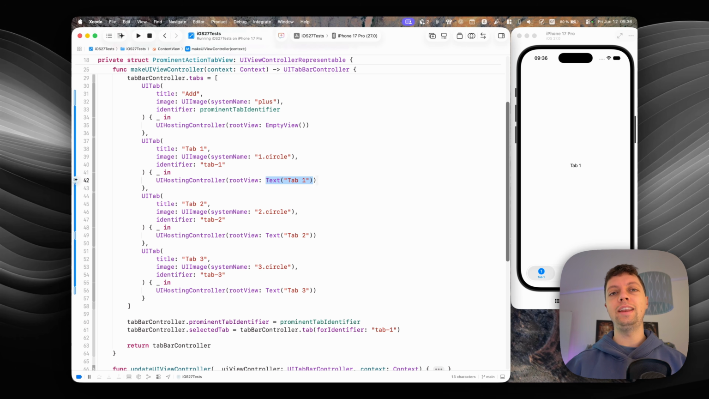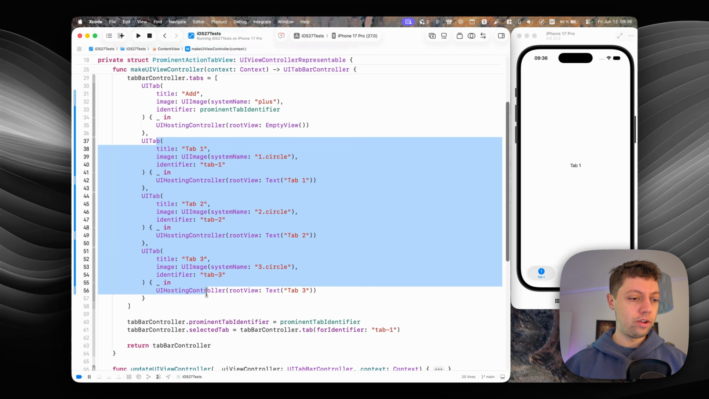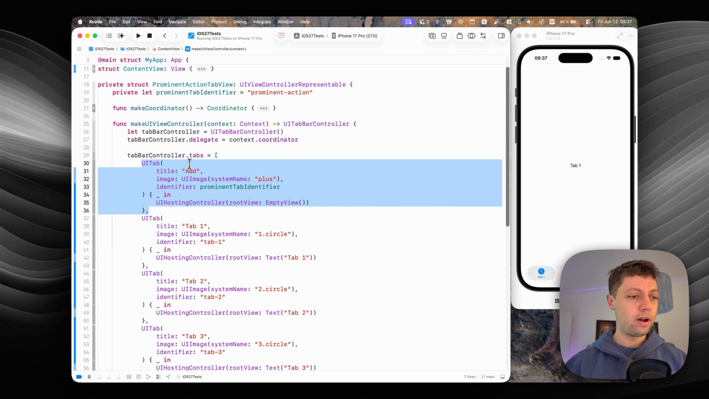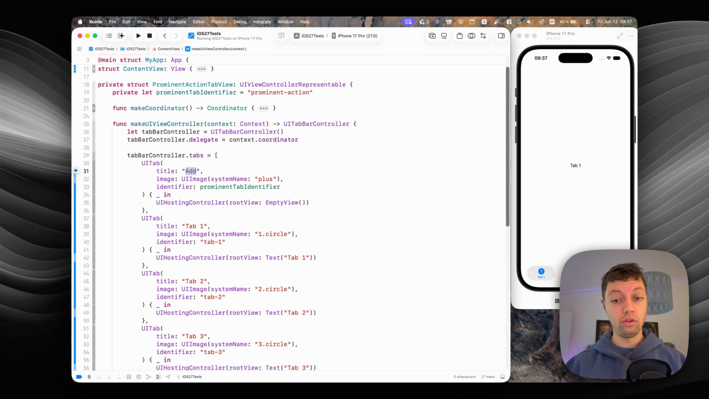Of course, this can be any custom SwiftUI view. So we have this set up for our 3 regular tabs. And then in addition to that, we have this UI tab up here, which has a title of add, but this title is actually not shown for the floating action button. We have an SF symbol of plus, and we also have this prominent tab identifier, which I've defined up here, and we'll need that in just a second. That's why I've defined it as a constant up here and not as a string literal.